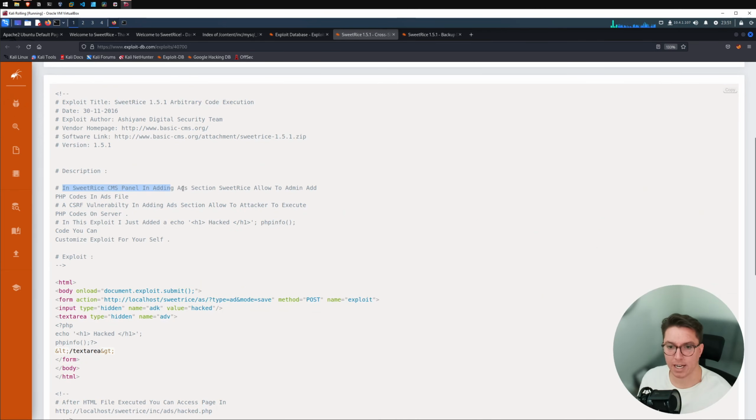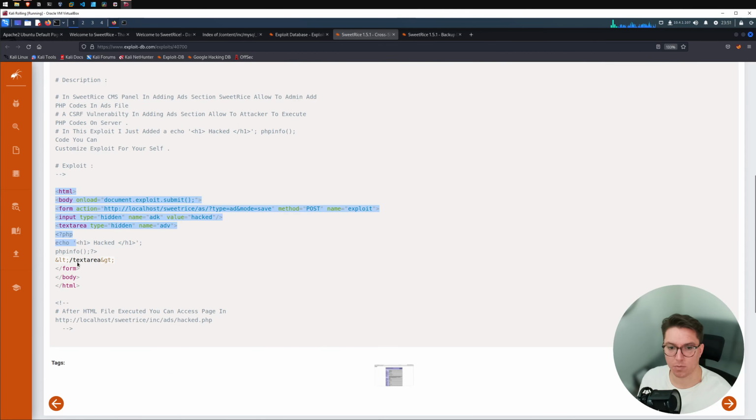So it says here, by adding in the add section, SweetRice will allow admin to add PHP code files in add files, blah, blah, blah. So we can use this exploit. We'll need to change localhost, and it looks like something funky is happening with our text area. And then we can navigate to inc/ads/ PHP of whatever we've just created. So it looks like this value of hacked is what gives it its title.